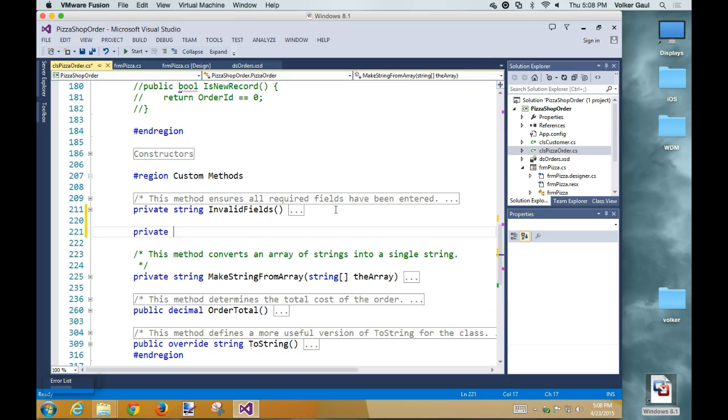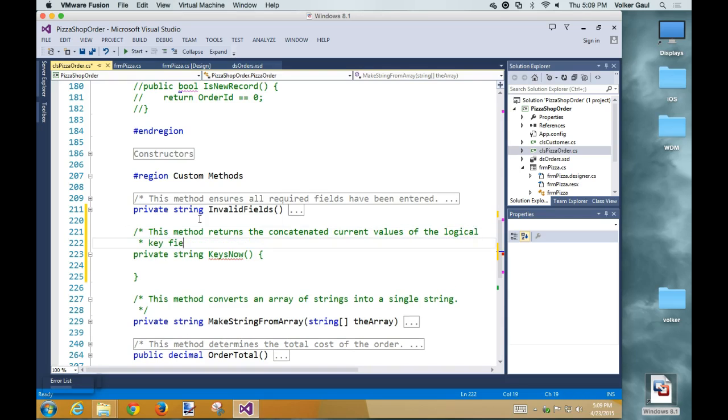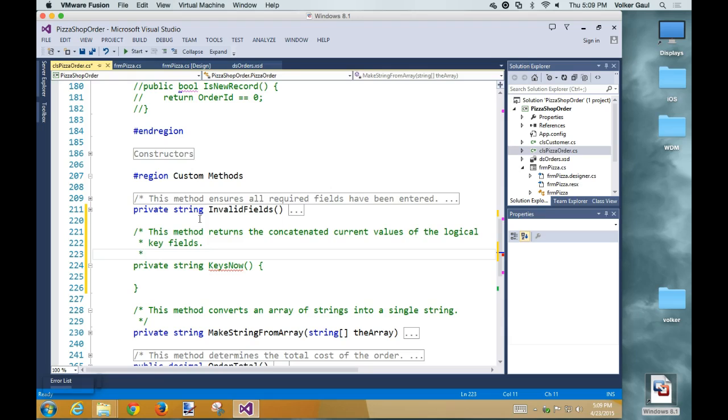So this is private. It's going to return a string as well, and I'm going to call it keys. What are the current values of the logical keys is what this function is going to return. Method, excuse me. This method returns the concatenated current values of the logical key fields. It says returns. This is concatenating them for me.